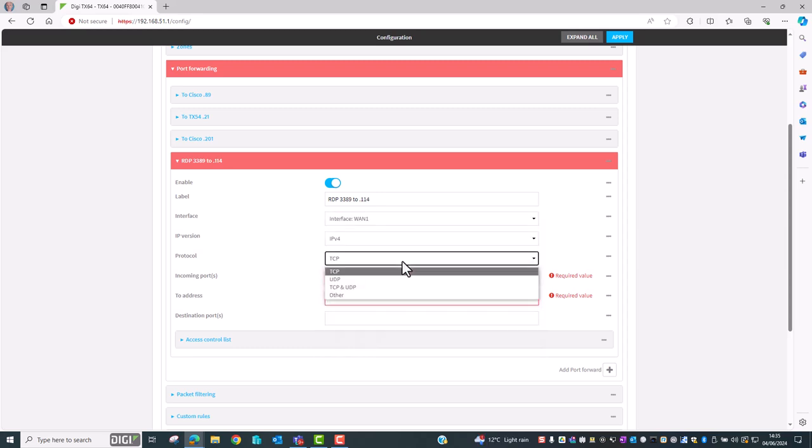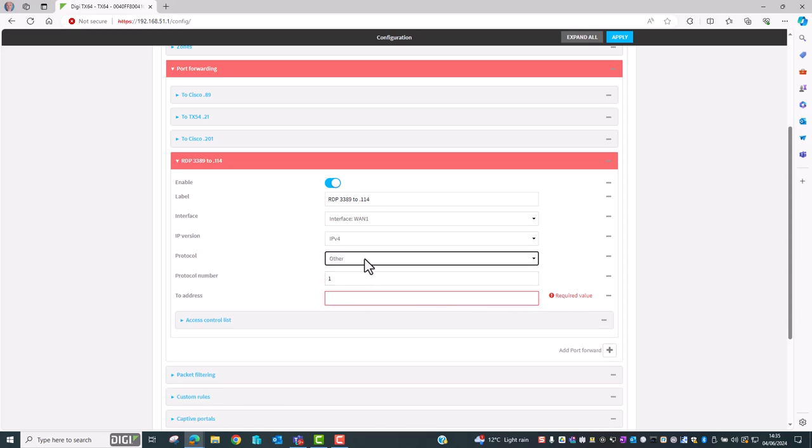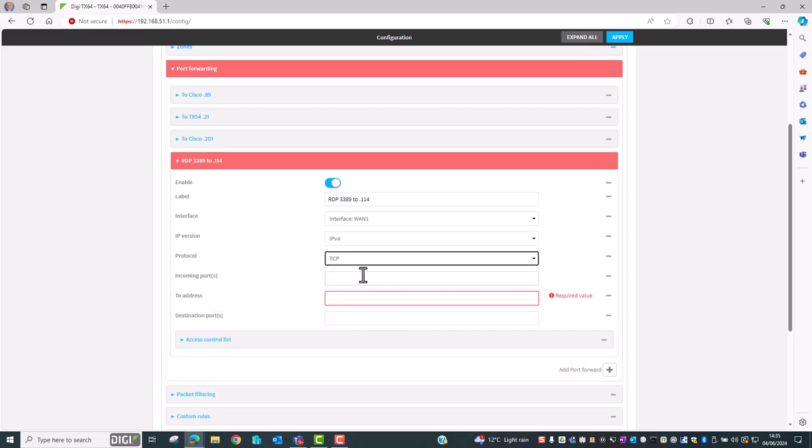The IP version is fine at IPv4, and then we can select the protocol, TCP, UDP, both or other. If we were to select other, we have to specify the protocol. The protocol number here is number 1, which is of course ICMP. RDP uses TCP, so we'll change it back. The incoming port number is going to be 3389, and this is the port number on the DAL router's external interface, that is going to be receiving the remote desktop traffic from the remote PC client.